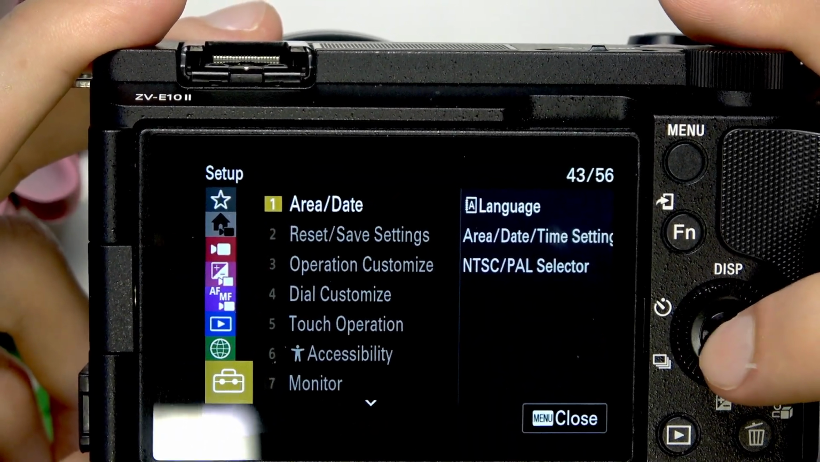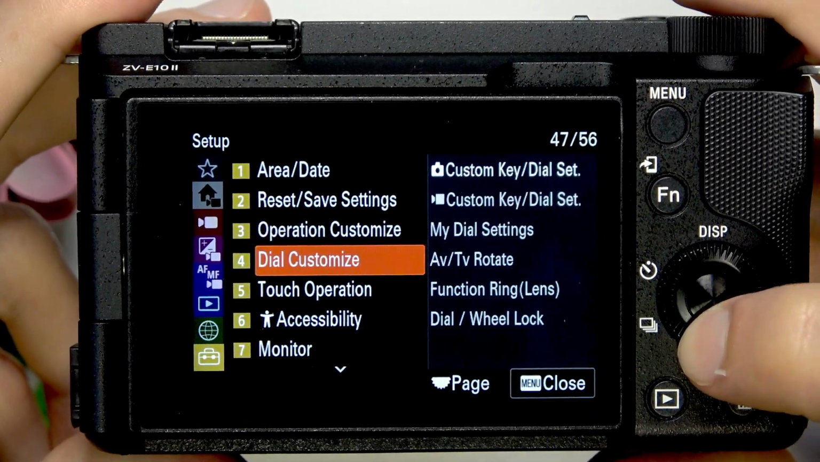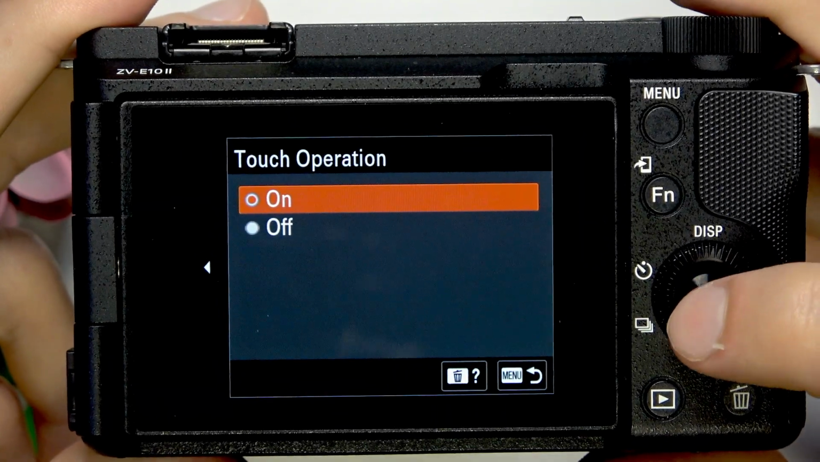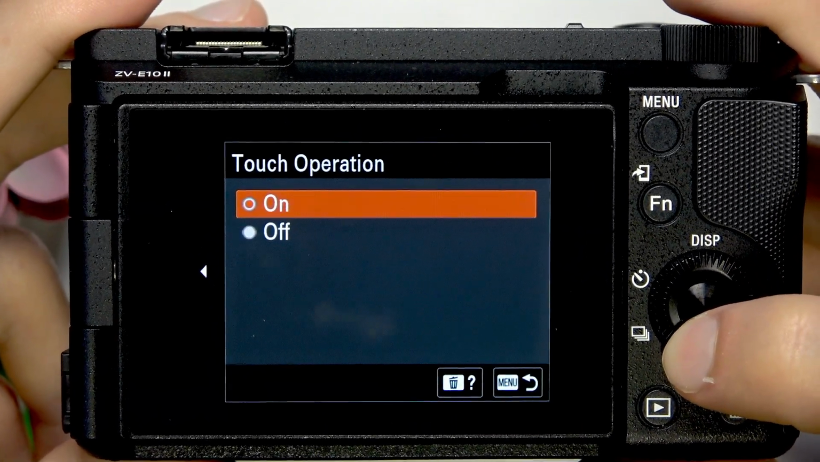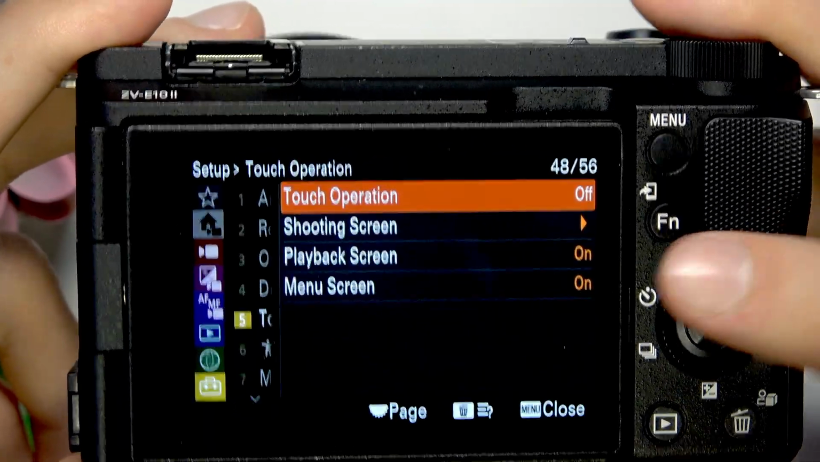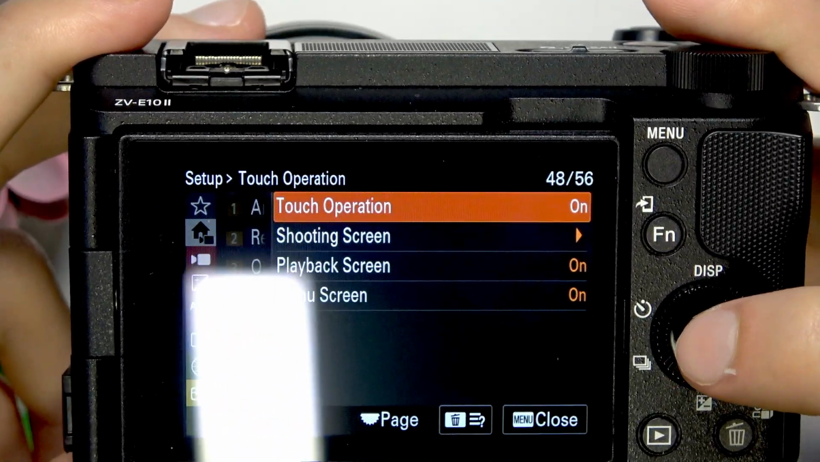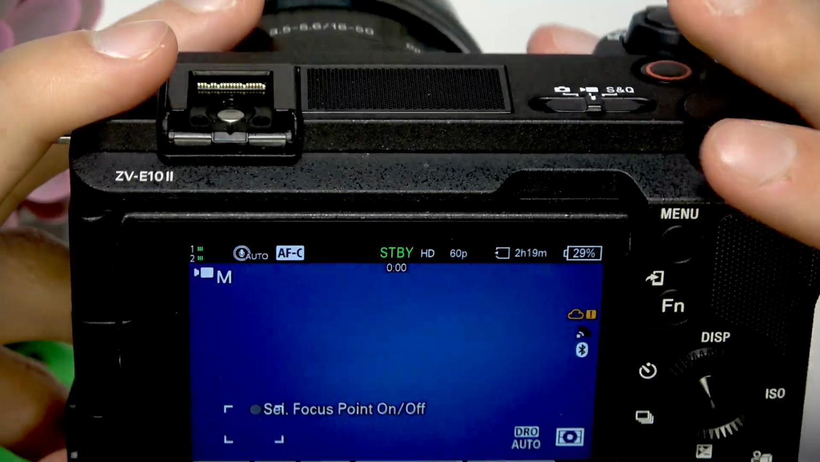and here we're gonna have to find touch operation. And now if you want to disable touchscreen, you have to set touch operation to off, and now the touchscreen will be disabled. To enable it, select on in the same menu, and that's how you do it.